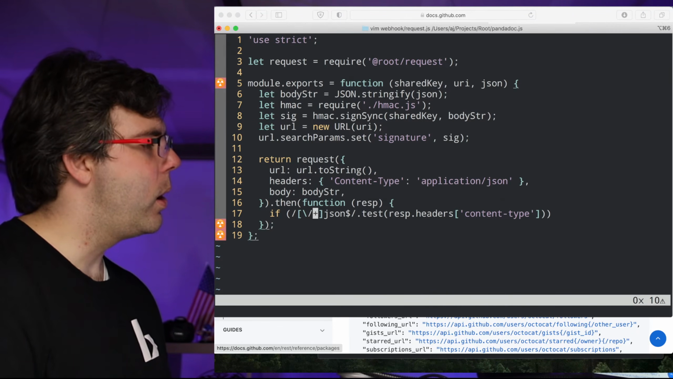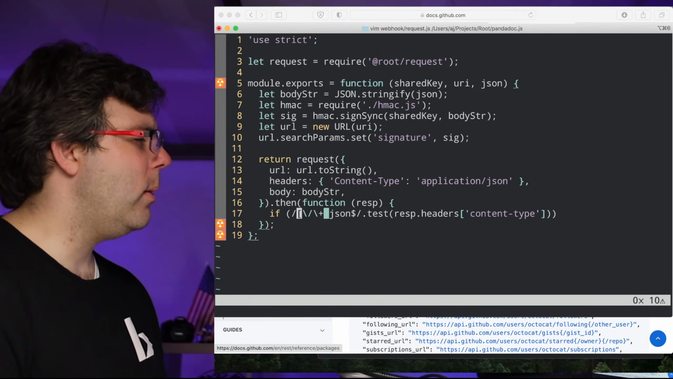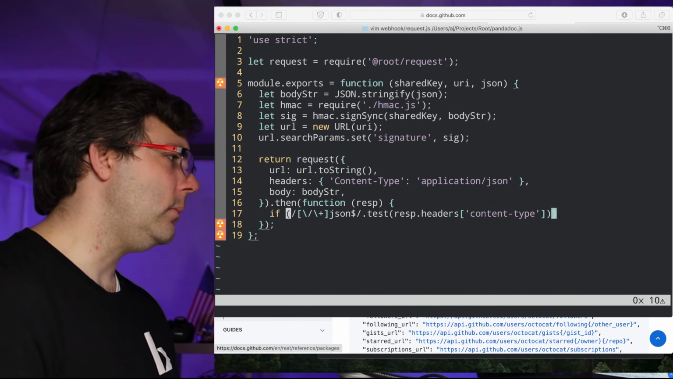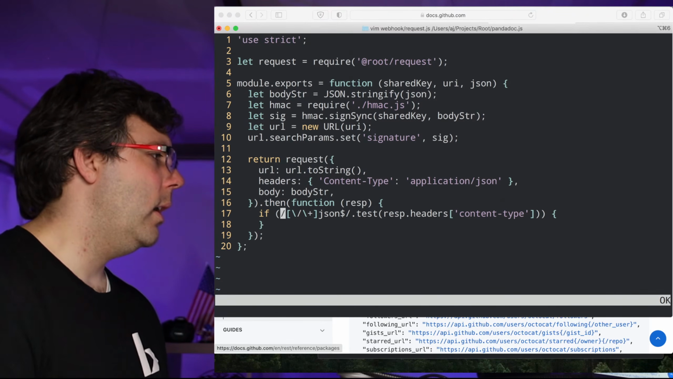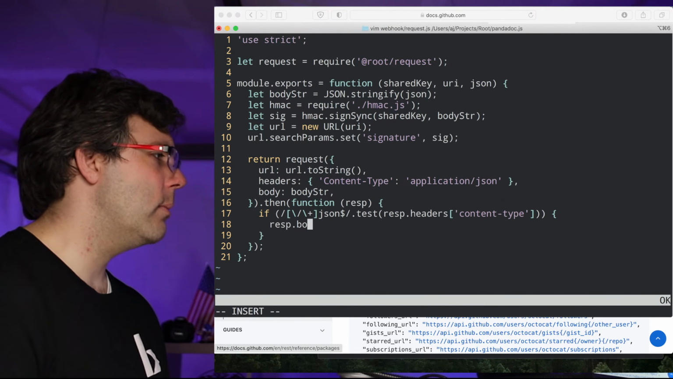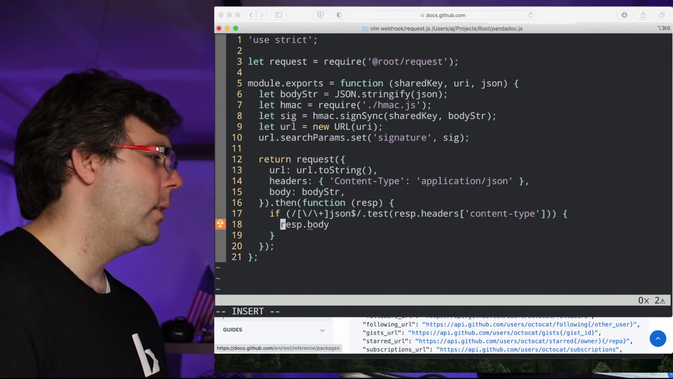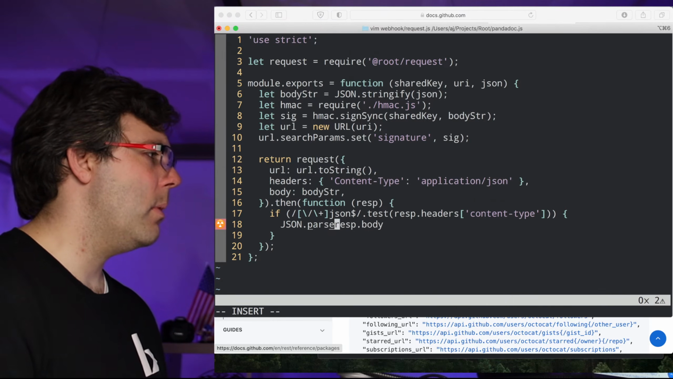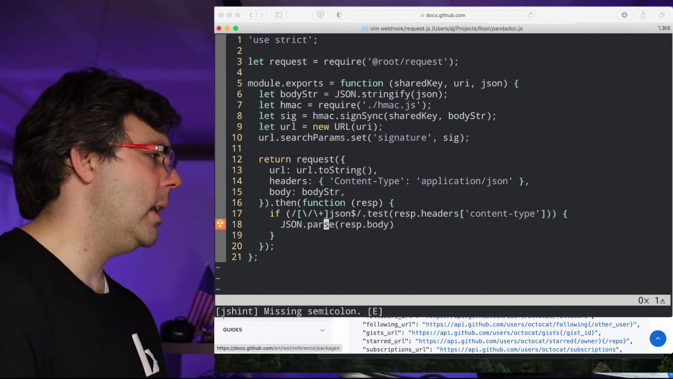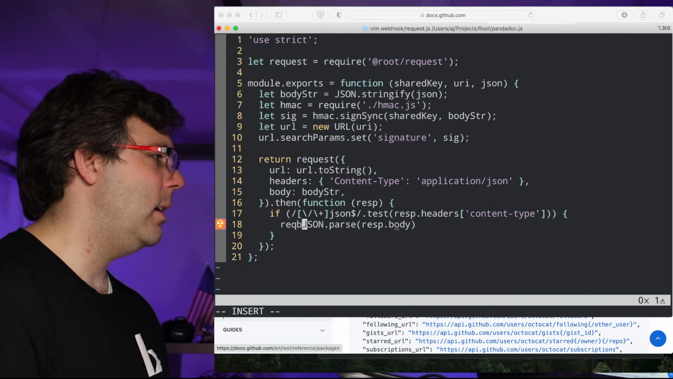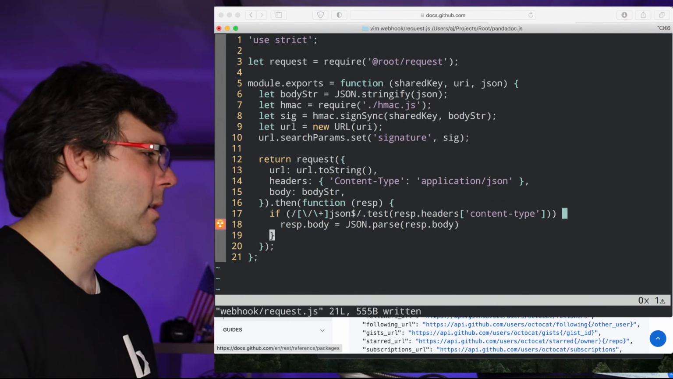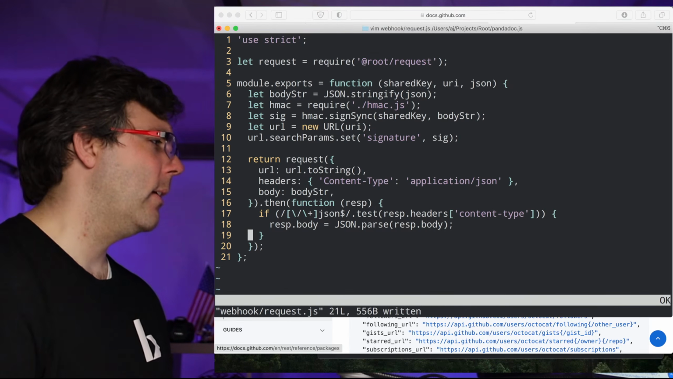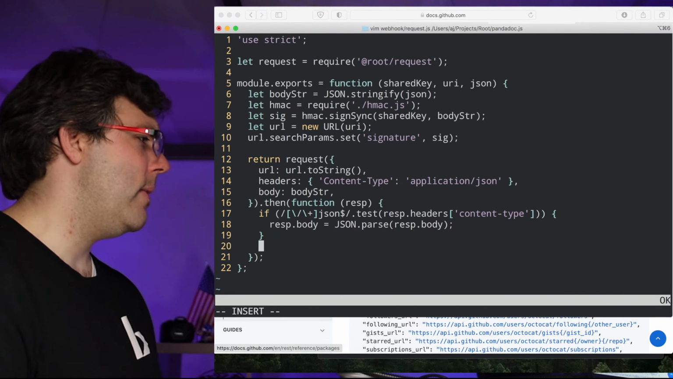So yeah, I think that's the appropriate way to look at this. That's the way to know if it is truly JSON. All right. So if that, then resp.body is going to be JSON.parse of resp.body. I think that's fair, like that. And then return resp.